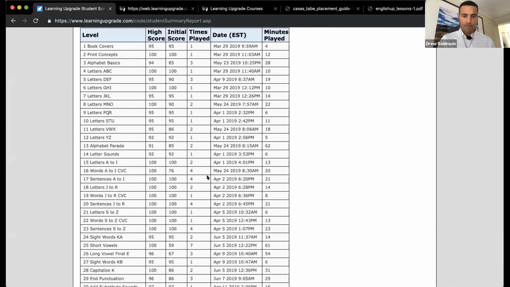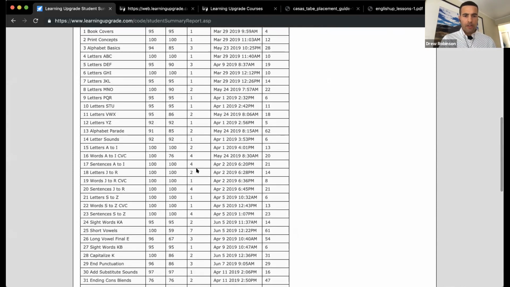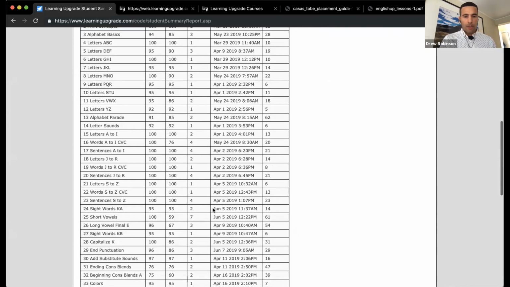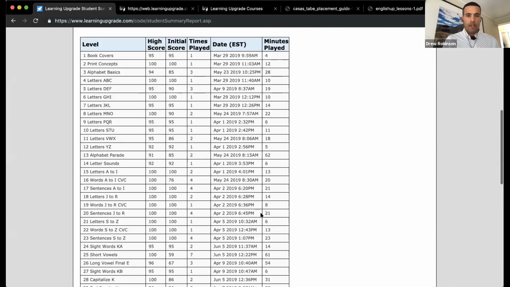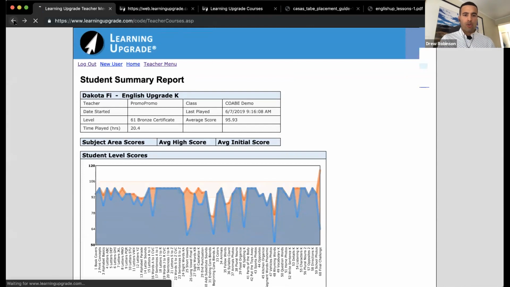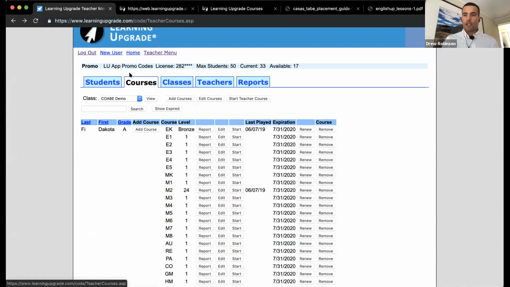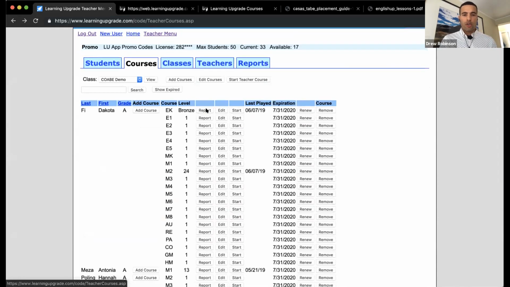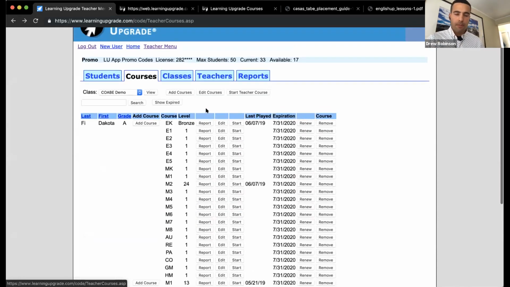I can work with them on this, that's what you're going to want to use this table for. So you'll see in a few instances, our learner played 4 times, spent about 20 minutes, but this one jumps out. They started out with a 59 on short vowels, eventually made their way up to 100%, but it took 7 attempts, and they spent a little over an hour working on that. So these are the individualized course reports. And again, these are going to be available for every single course that your learners are enrolled in. All you need to do is click on that report button.